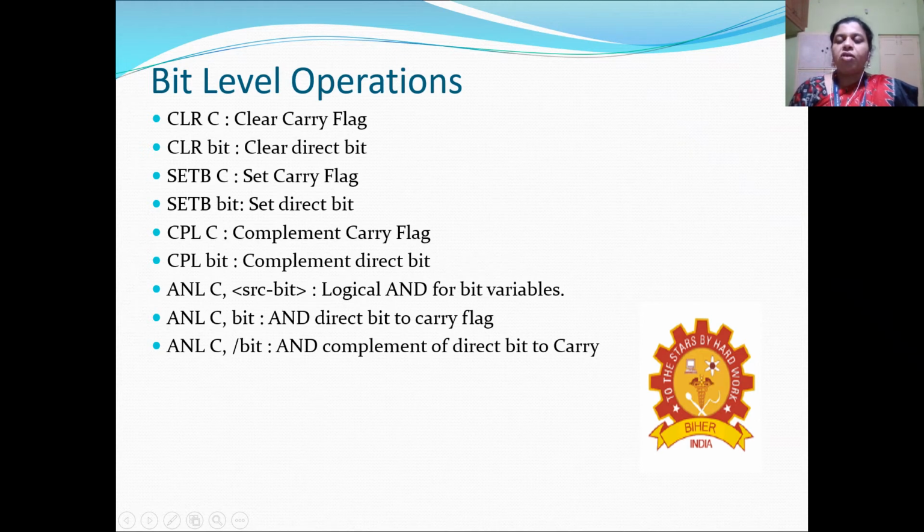And in logical operation, the next type is your bit level operations. That is, for each bit you can do some operations. So that type will come under the category of bit level operation. If you want to clear the carry flag, CLR C. To clear any particular bit, make it 0, we'll be using the instruction CLR bit. And if you want to set the carry flag, we'll be using SETB C. That is the particular bit, carry bit, we are going to set it as 1.